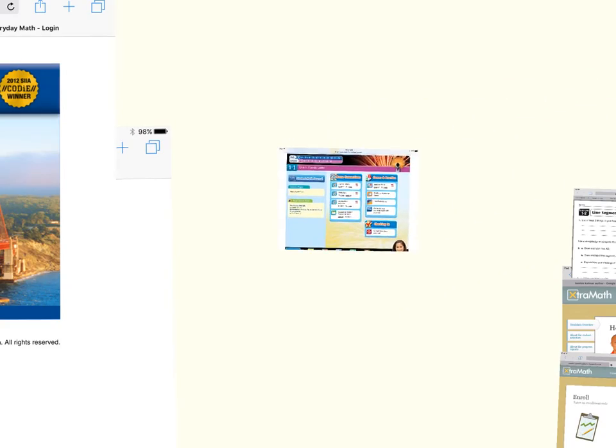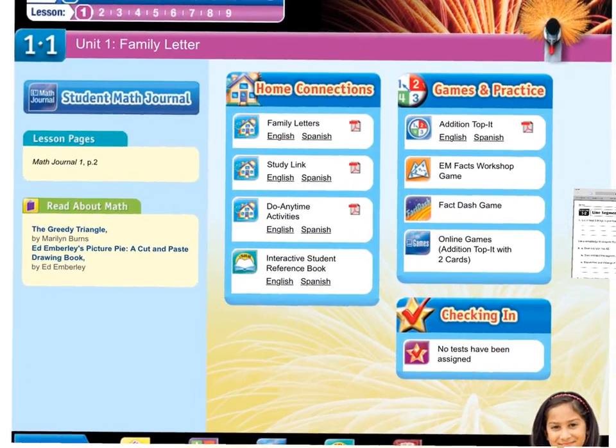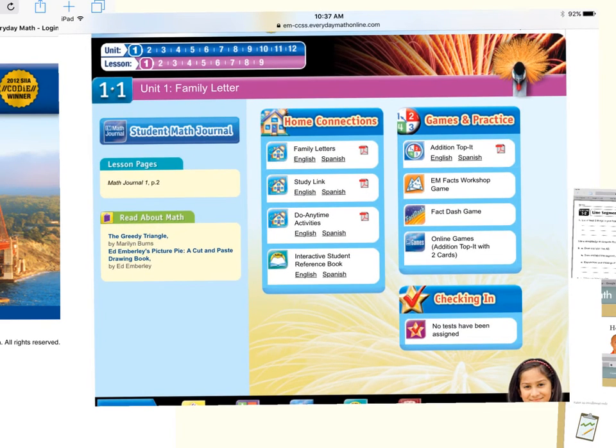After they have completed that, they will see this screen. This gives your child access to any study links, the family letter, and games. In order to access study links, your child will need to click on the correct unit and the correct lesson at the top. They will then be able to go down to the study link and click on it, and it will pull up the correct study link. Other things of interest might be the family letter, which has the answer key in it, and any of the games, which are all right here. The games are a great way to practice facts.